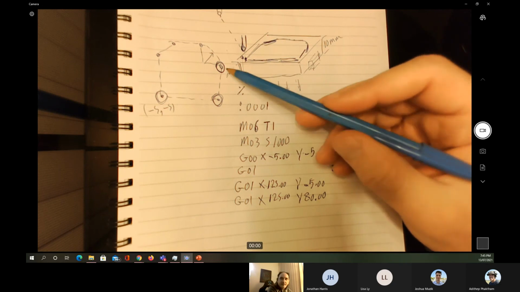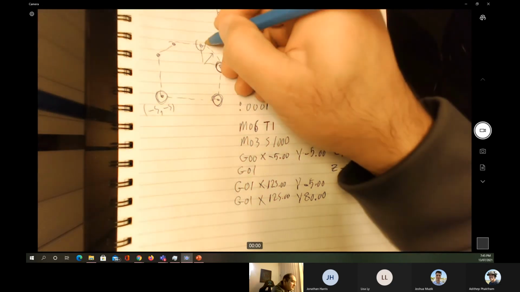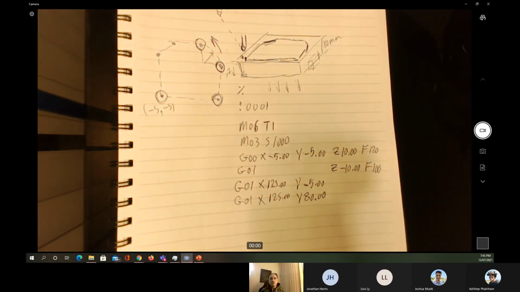Now the challenge is to take it from here to here. Now, if I turn it in this direction, which code do I need to use? What is the direction? Is it clockwise or counterclockwise? Just type it down for me, please. Is that clockwise or counterclockwise? Exactly. So with the counterclockwise, you're right, G03. You are correct. So I'm going to write down G03.